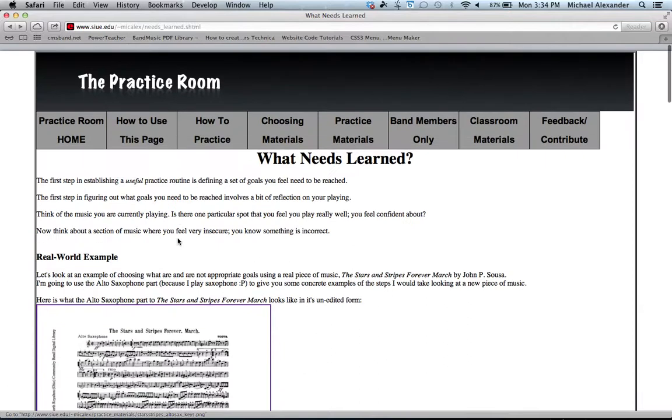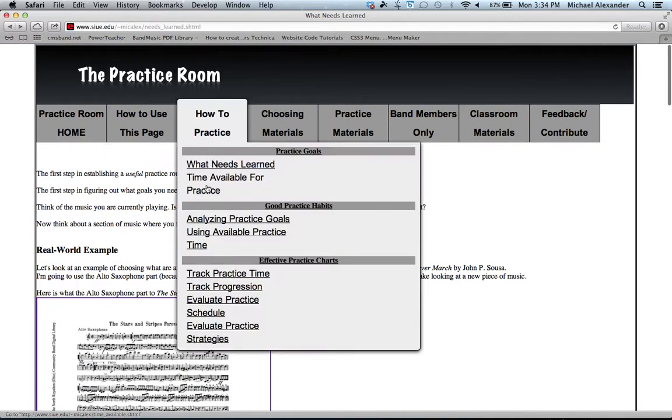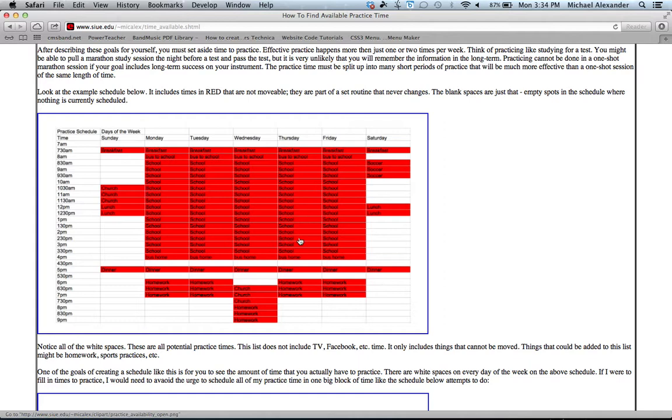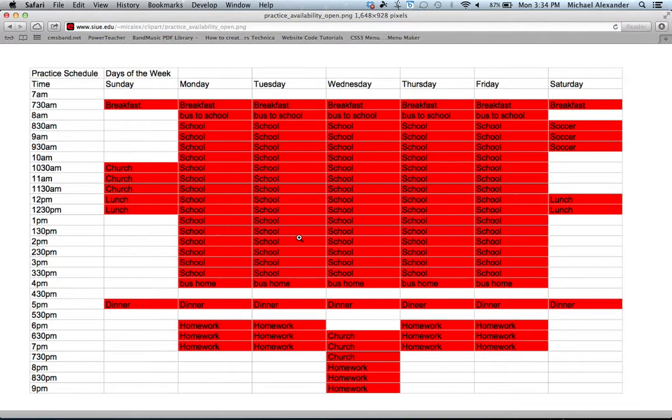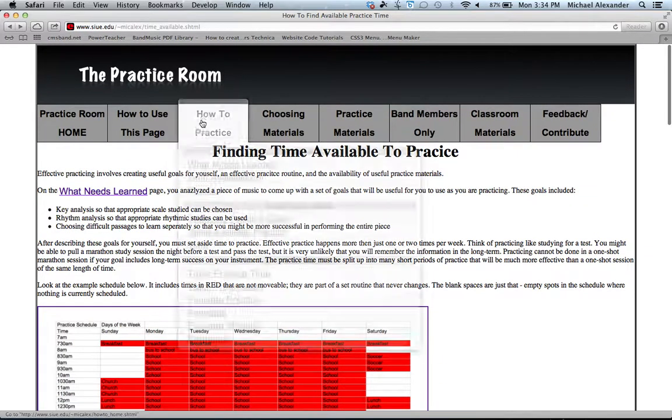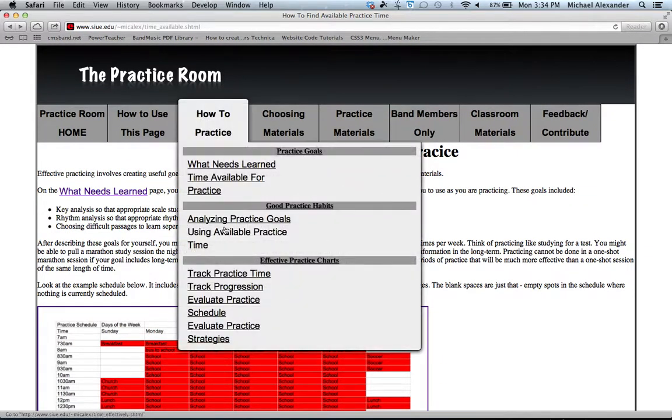So let's go ahead and go back here. The next step would be to go to the second link in this menu, how to find time available for practice. And once again, I have included lots of illustrations that are all clickable. You can blow them up and see exactly what I'm talking about. You can go and scroll through each subsequent menu item, and I'll go through a step-by-step guide.